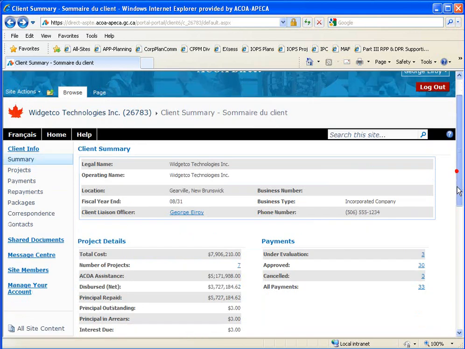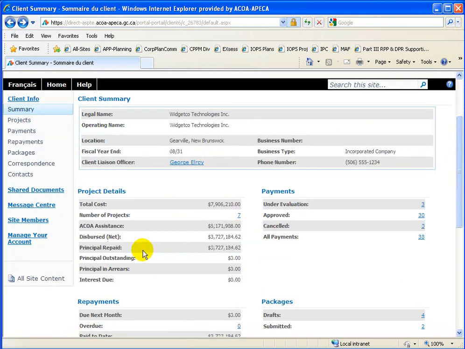In the project details section here, you will see that there are total costs and ACOA assistance. This also includes projects that are at the evaluation stage, which means that you have submitted an application to ACOA for evaluation and it is currently being considered and a decision has not yet been rendered. The number of projects here are active projects as well as projects that have been completed. There are project status definitions provided for you in the help file under the help link as well.